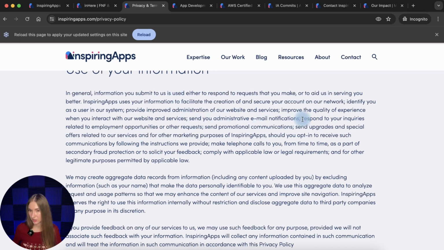Send administrative email notifications. It means that if your company provides some types of services and, for example, they need to inform you about the updates of products or sometimes of your order, and they send you different types of administrative emails related to such product or the order that you made. Respond to your inquiries. This is about employment opportunities. Okay, so yeah, the company mentioned this.